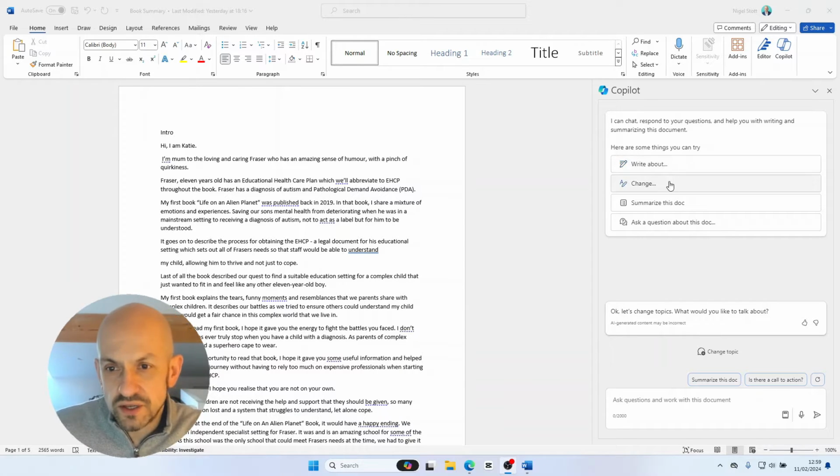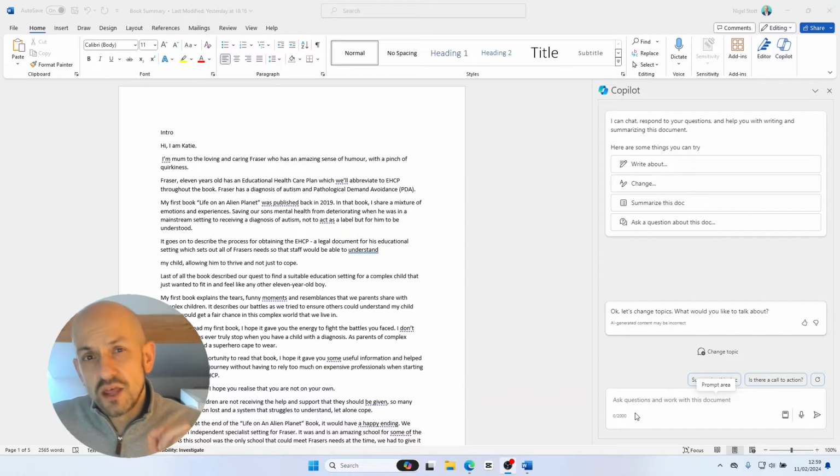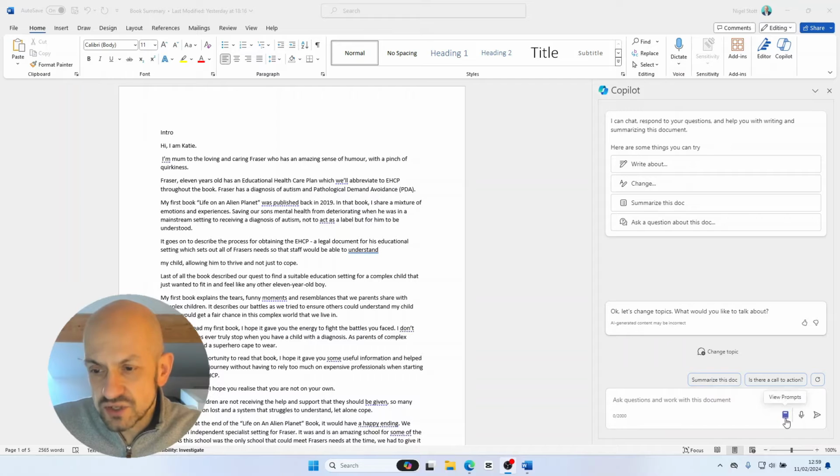Now, by default, Copilot will give you 4 things to try, 4 examples of the way that Copilot can be used with documents. So you can ask Copilot to write about something, to change something, to summarize a document, and you can also ask Copilot a question about the document itself. Now down here, we've got the prompt window. There are a maximum of 2,000 characters that can be used in there. And then you'll see that we've got the View Prompts button here as well.